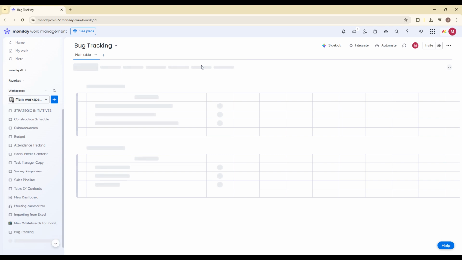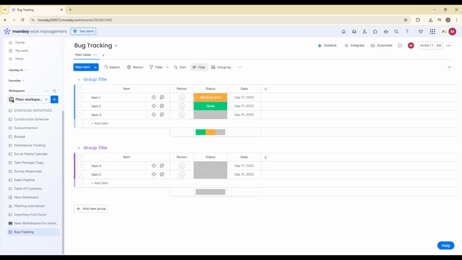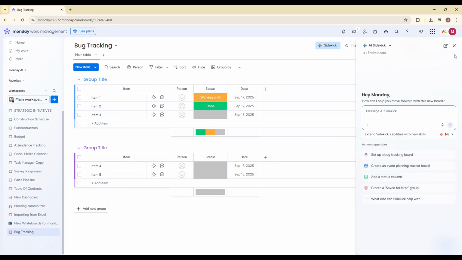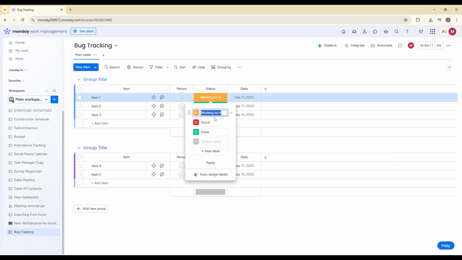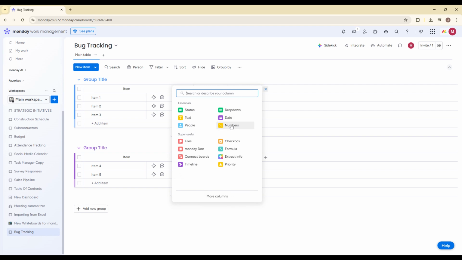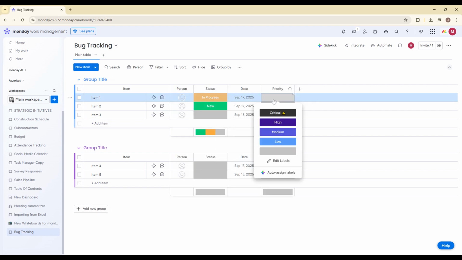A proper bug tracking system depends on having the right fields. First, make sure you have a status column. This is where you'll define stages like new, in progress, fixed, and deployed. You can customize these labels by clicking on the column settings and editing the options to match your workflow. Next, add a priority column. Set labels such as low, medium, high, and critical. This helps your team quickly identify which bugs need immediate attention.